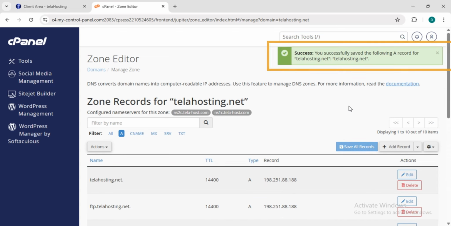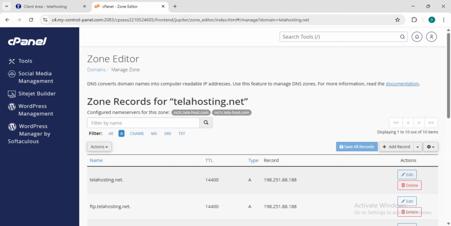DNS changes may take a few minutes to several hours to fully propagate across the internet. Once propagation is complete, your domain will start pointing to your hosting account and your website will become accessible online. To check if your A record has updated, you can use the DNS checker. Watch our video on how to check DNS propagation status online. And that's it. You've successfully connected your domain to hosting using an A record in cPanel.